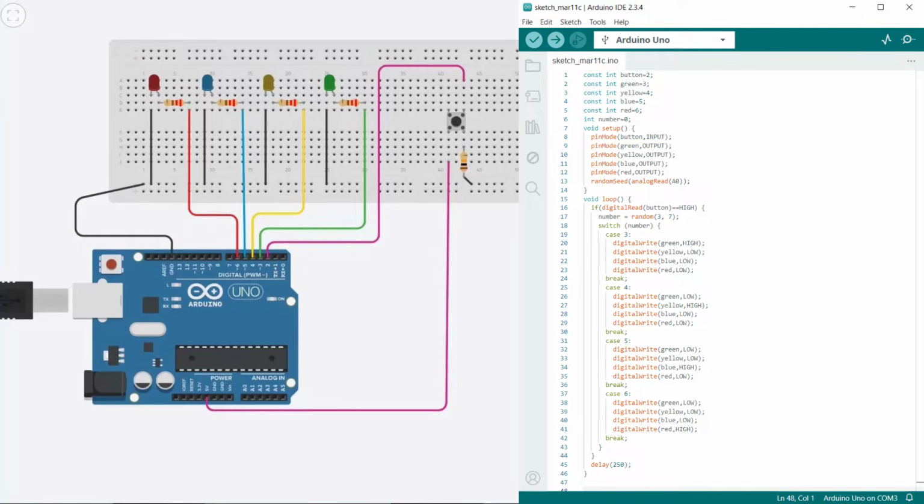If a digital pin is used to send data outwards, such as turning on an LED, it should be set as output. So we set the green, yellow, blue, and red LEDs as outputs, since we will be sending electrical signals to these pins to turn the LEDs on and off. By using randomSeed, we ensure that each time the program runs, a different sequence of random numbers is generated. This prevents the same numbers from being produced in every run, making the randomization process more effective.